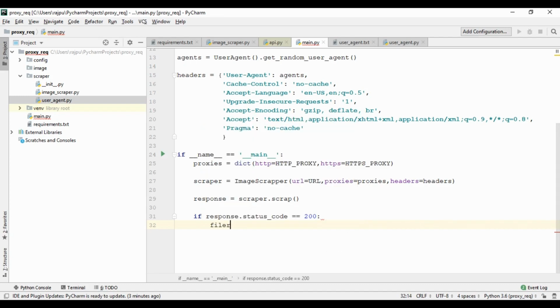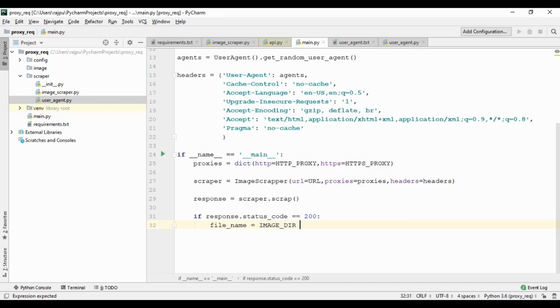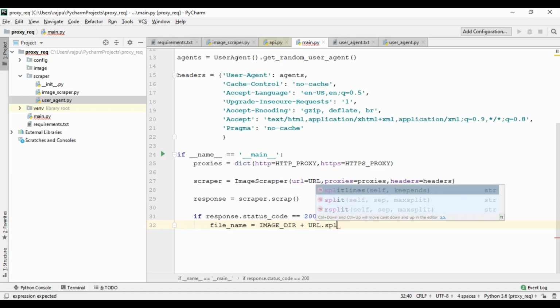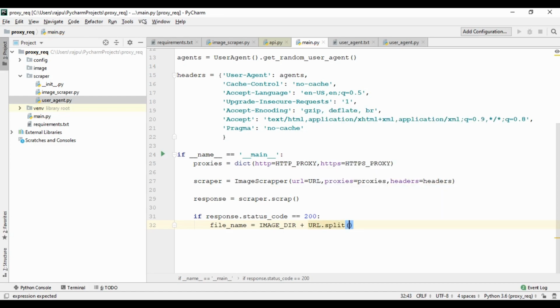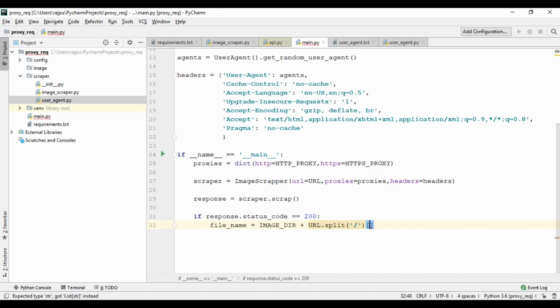Now first I need to have the file name on which we are going to save the response. So file name will be in the image directory, and that name we will extract from URL and we will use slicing. So we will split it from the last forward slash, and then we will take the last index.